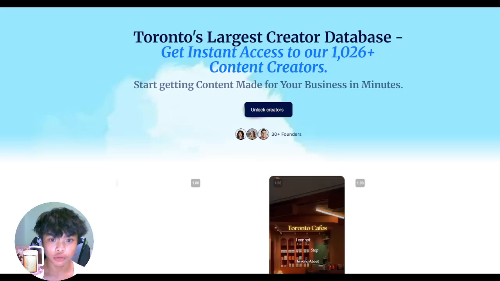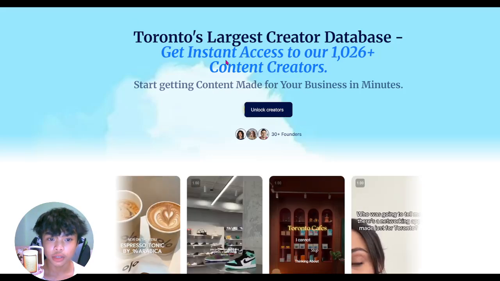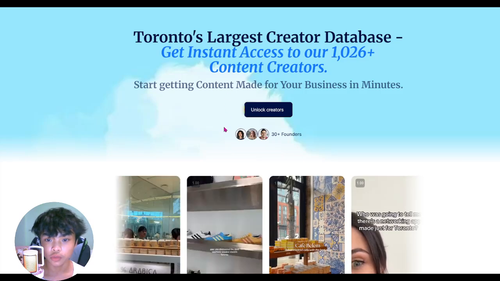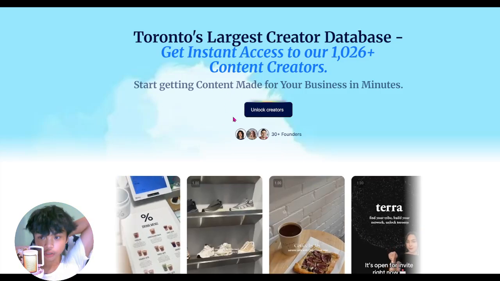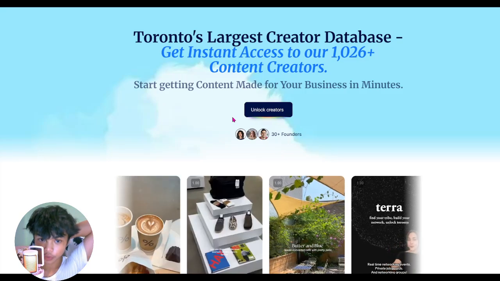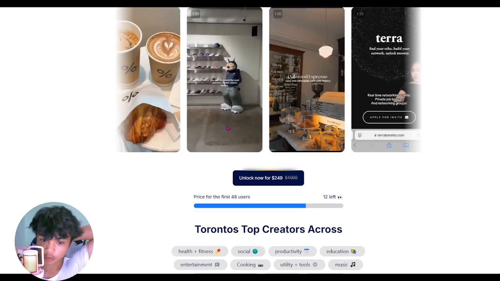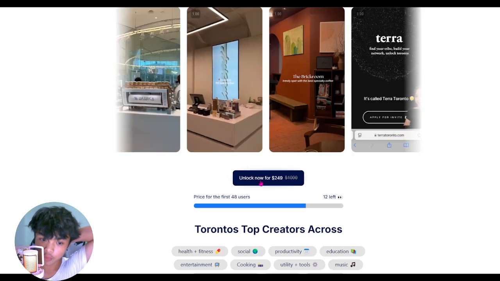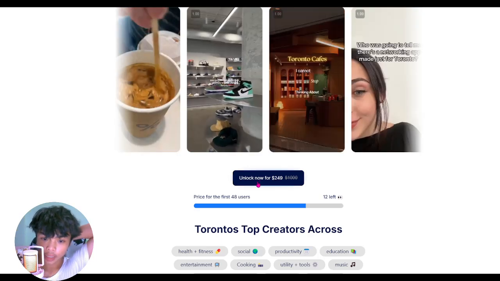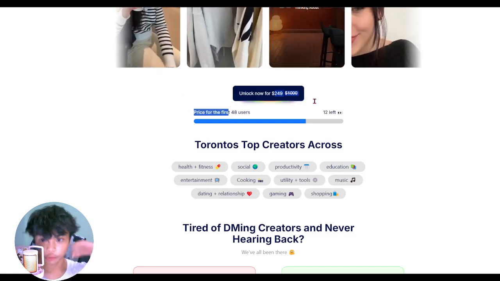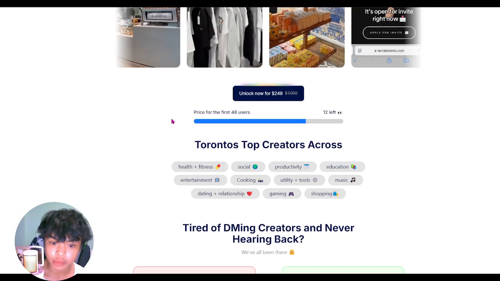So here we have Toronto Creators. Toronto's largest creator database, get instant access to our 120. So Toronto Creator is a sales page for getting content made for your business in minutes. So all you need to do is unlock it now for $249, and then the price for 48 users. Here we go. Extremely awesome.